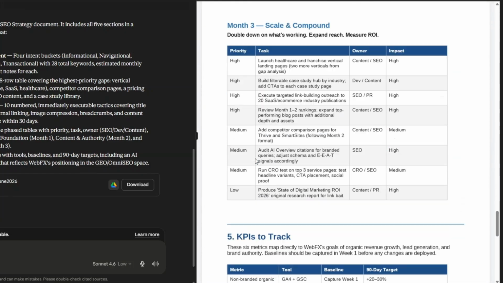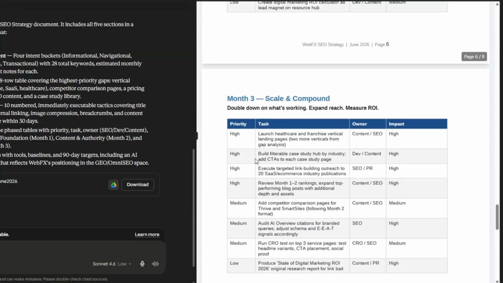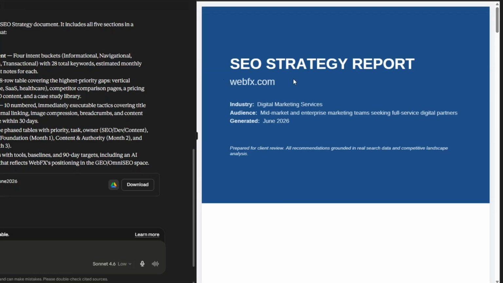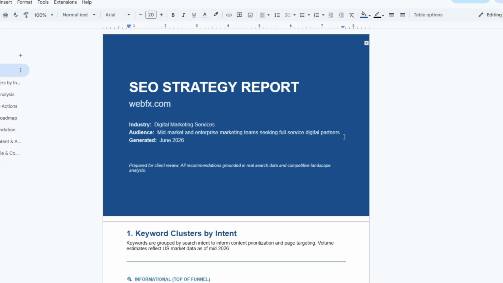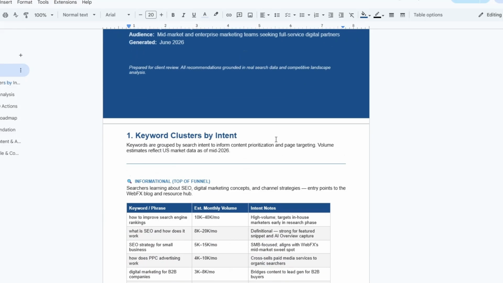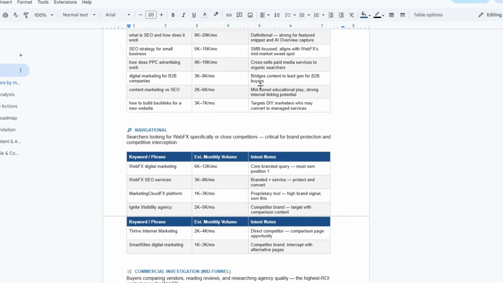So we built this comprehensive SEO strategy specifically for this website right here. You can preview the report in Google Docs. And here you can see the comprehensive SEO strategy for the website. So here you can see the keyword cluster by intent here.